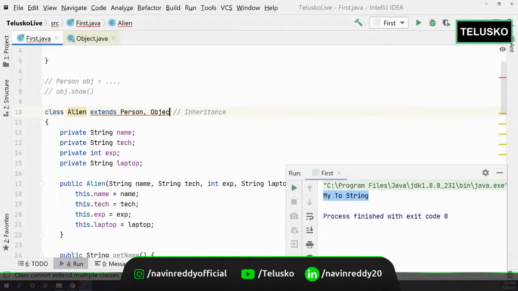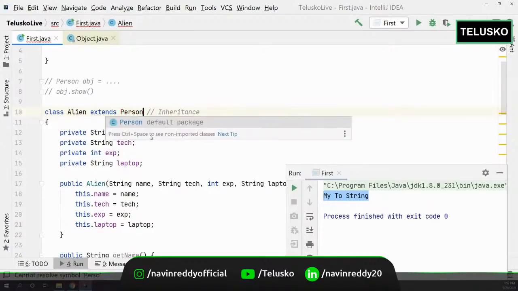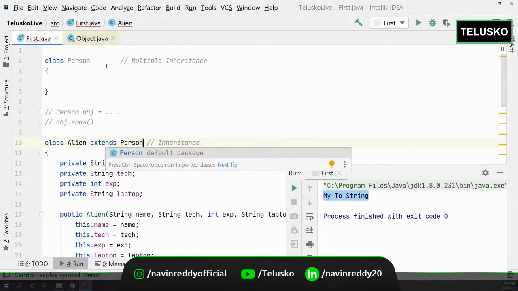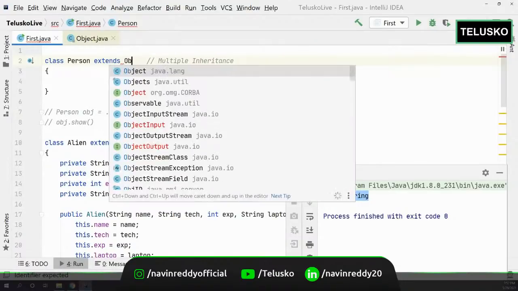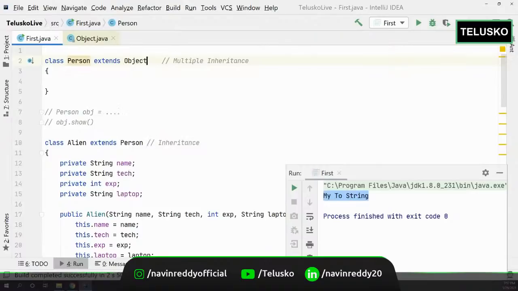Not exactly. The thing is, whenever you extend another class, this class person is already extending the object class, right? Even if you don't mention that, it's a John Cena of Java. You can't see it, right? So every class in Java extends the object class. So basically, this is again a multi-level inheritance. So alien is extending a person, but person is extending object. So I hope that makes sense.